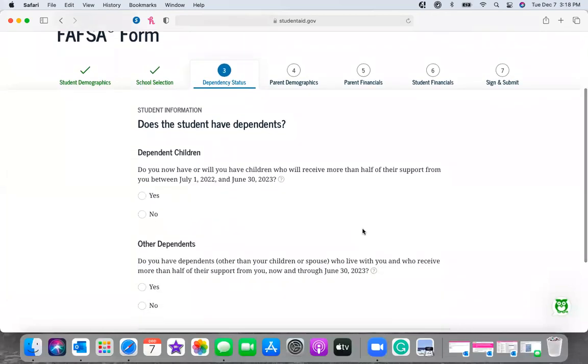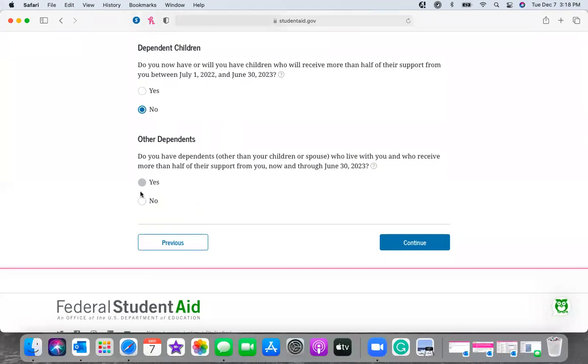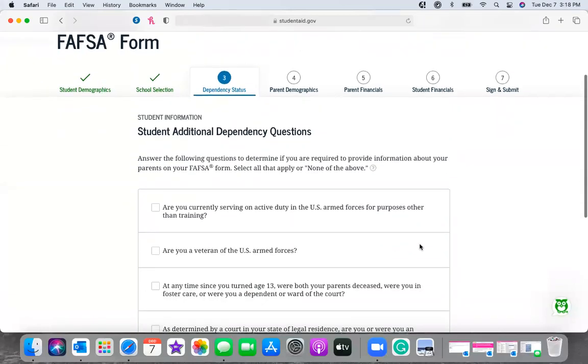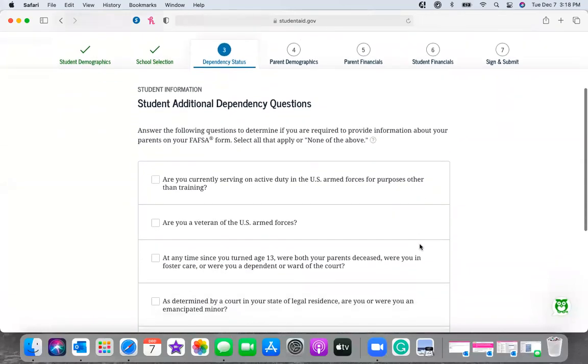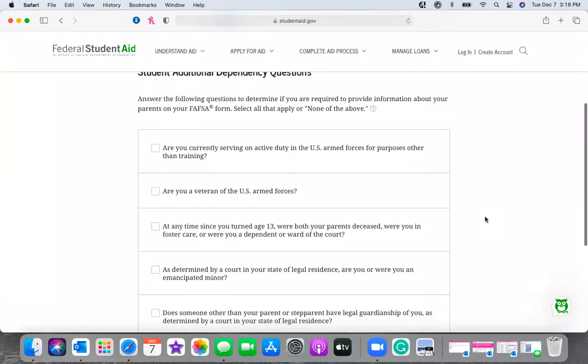Does the student have dependents? So that would mean children. The answer is no, or someone else that is dependent upon them, like a spouse or an elderly parent or something of that nature. Here, they're also going to determine, these are the dependency questions.